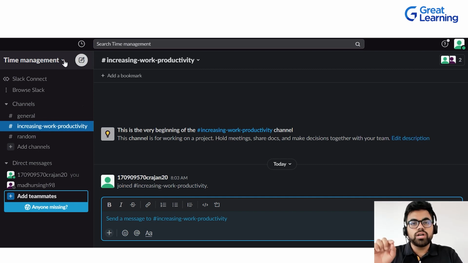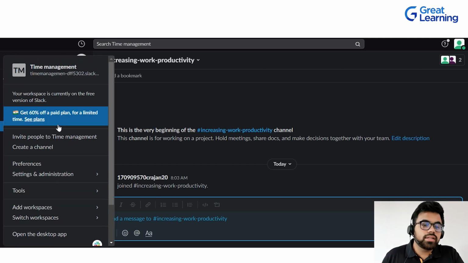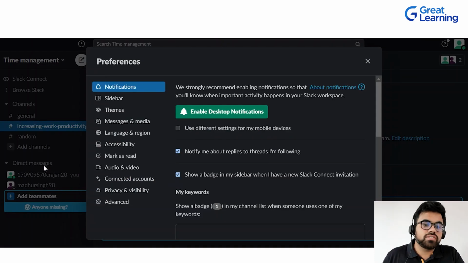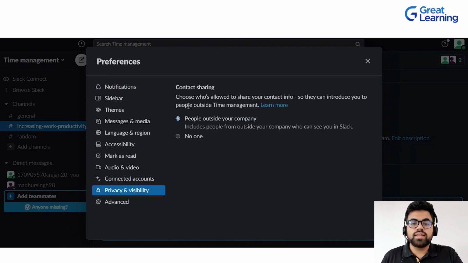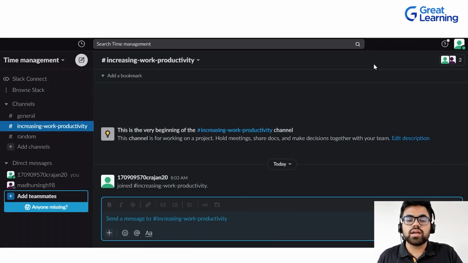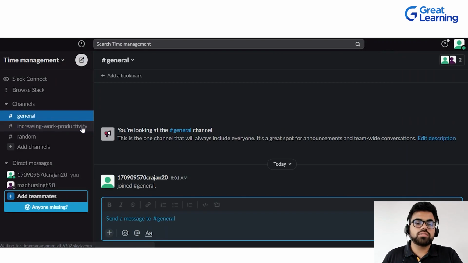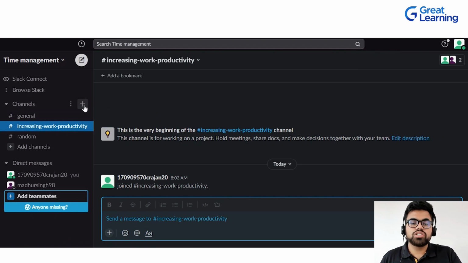There is a small downward arrow, so I'll click on that. Then I'll click on preferences, and a window will open. In that I have privacy and visibility, so I'll click on that. What you want to do, since you don't want anyone to see it, is say no one, and then you can just cancel out of that. So now this becomes a private channel, and anyone else apart from the organization cannot look at it.